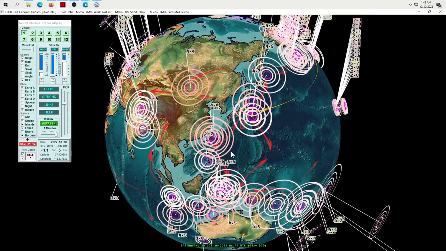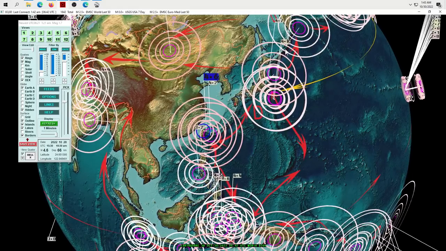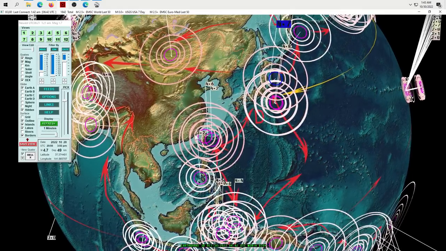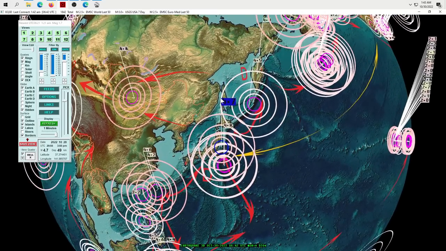Now, speaking of up to the north, let's jump over into Taiwan and Japan, where we have 2 of the same sized earthquakes. Right? Wrong. You see this 4.7 up here? This 4.7 is going to play into pretty much the rest of the update, certainly in the next several minutes.